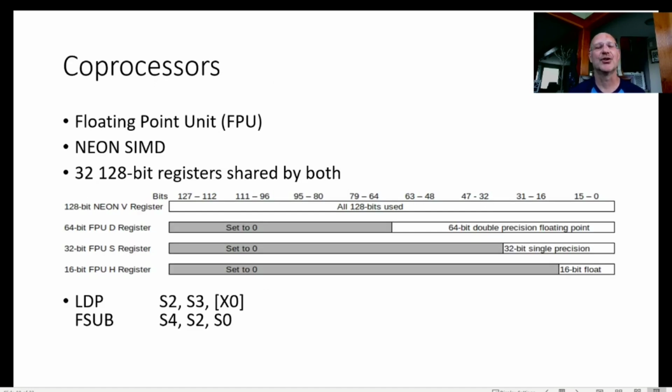Just to talk a little bit about the coprocessors, there's the floating point unit, which does floating point operations, and there's the Neon SIMD processor, which we'll talk about on the next slide. First, the floating point unit: there's 32 128-bit registers, which are shared by both processors. So the floating point unit can't do 128-bit floating point. It just does 64-bit, 32-bit, or 16-bit. When you're dealing with the floating point registers, you refer to them as D for 64-bit, S for 32-bit, H for 16-bit. In the example below, we're loading the pair of registers S2 and S3 from what's pointed to by X0, and then doing a floating point subtraction, S4 equals S2 minus S0. So that's how we do floating point.